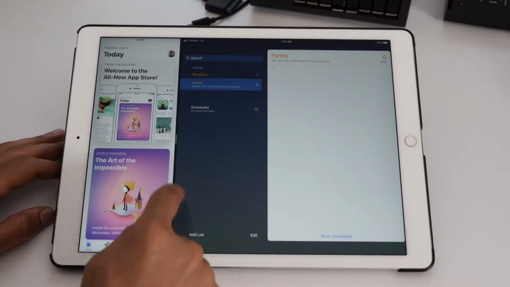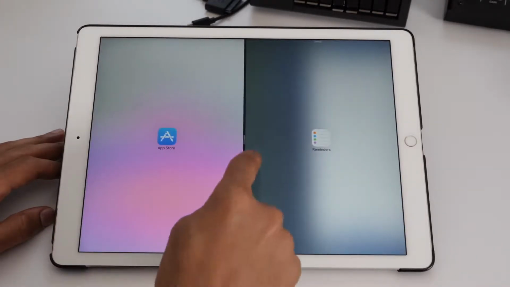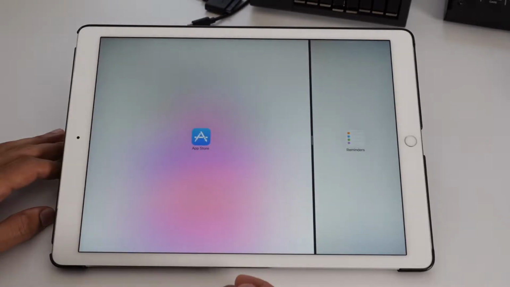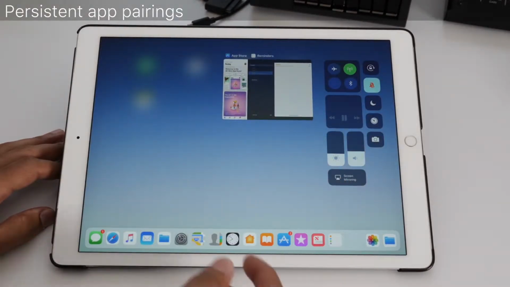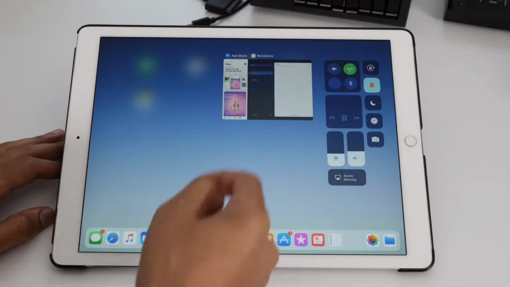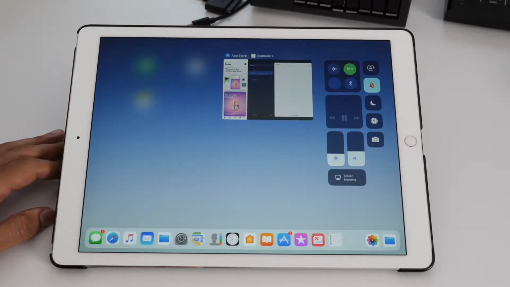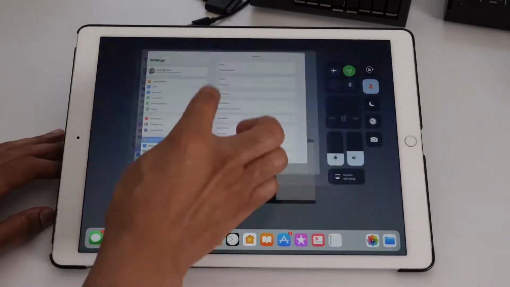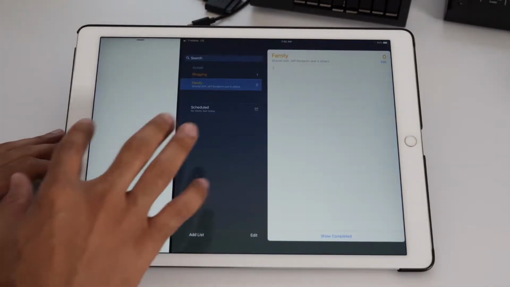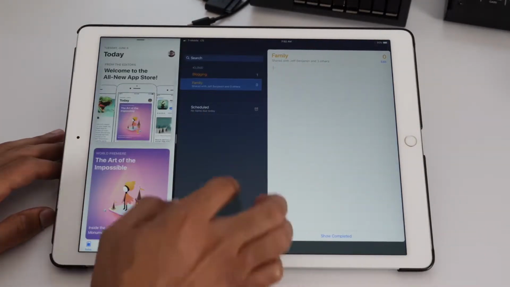I always felt that the app on the rightmost side was needlessly gimped in iOS 10, but now in iOS 11, that's no longer the case. You also have persistent app pairings. So when you have two apps paired together, they stay that way until you unpair them. Really nice. So if you're in the app switcher, you can see those two paired apps together. So I just swipe up and you can see my App Store / Reminders pair, just like that.